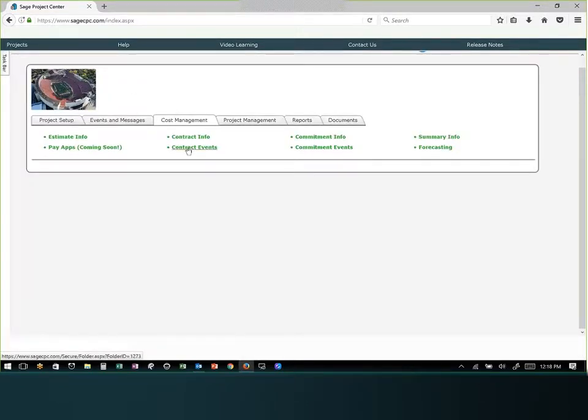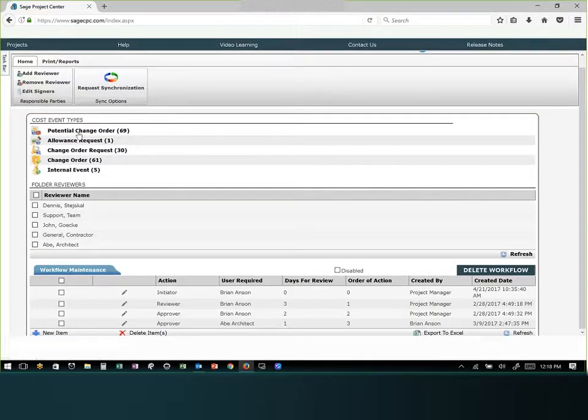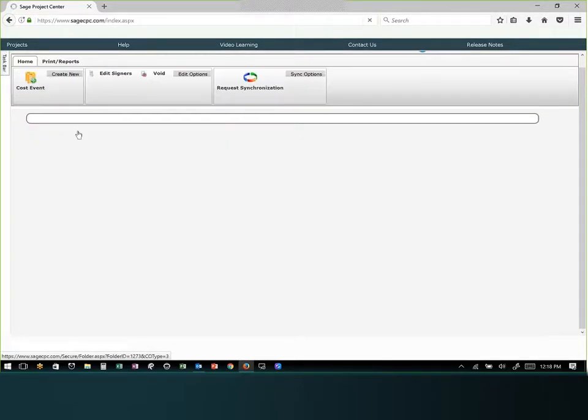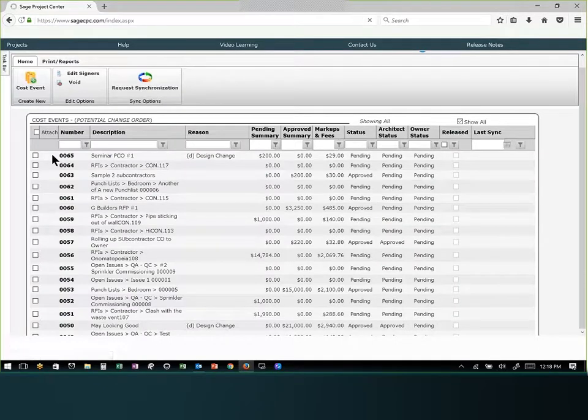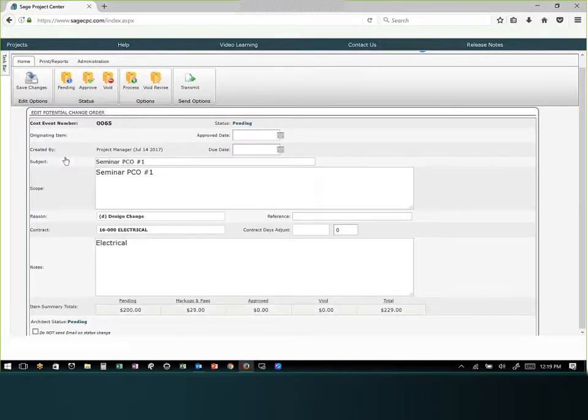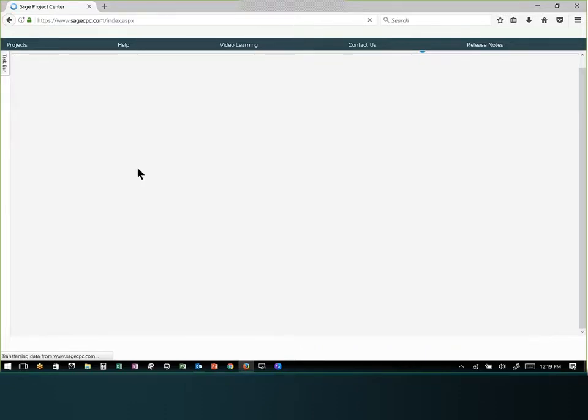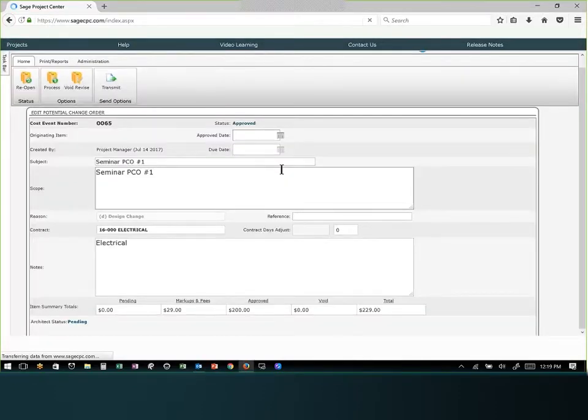So if I go into contract events, under potential change orders, you'll see number 65, which I was working on with reason this, has a pending of 200 with a markup fees of 29. Has the current status of pending as it goes away. I'm going to move this from pending to approve. It says items successfully approved.